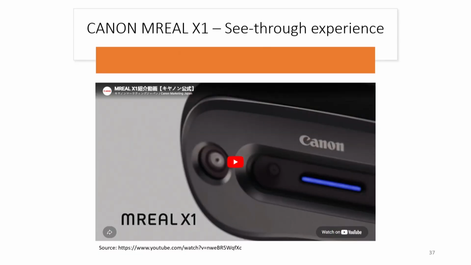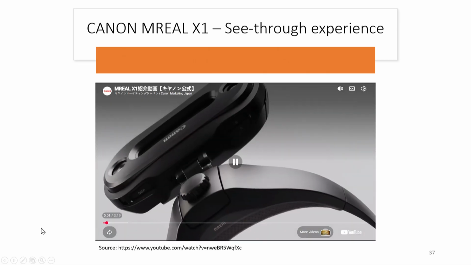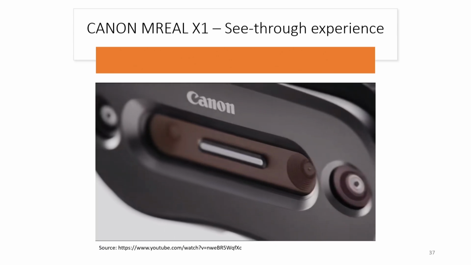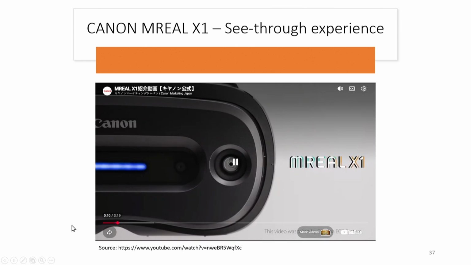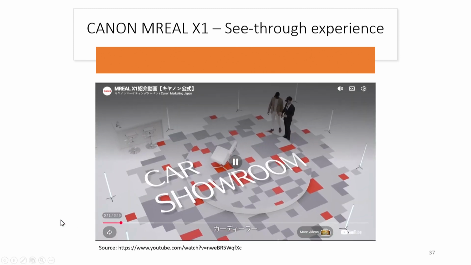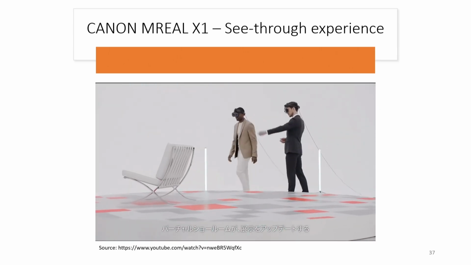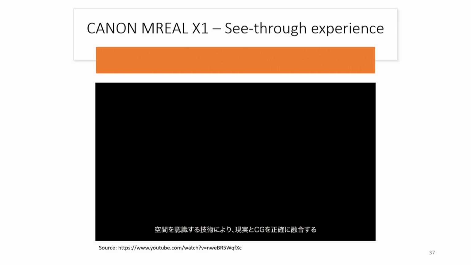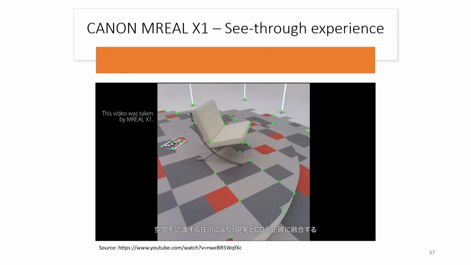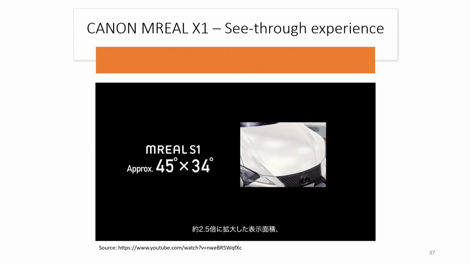Let us see an example of a see-through experience. This is a Canon MREAL X1. So, this is a typical see-through experience. An example of a use case of the Canon MREAL X1 is shown here. In a car showroom, a person puts on a headset and on top of the world he can see a car has been rendered through his visual display.